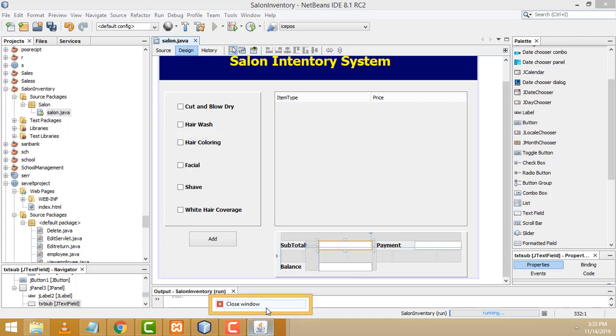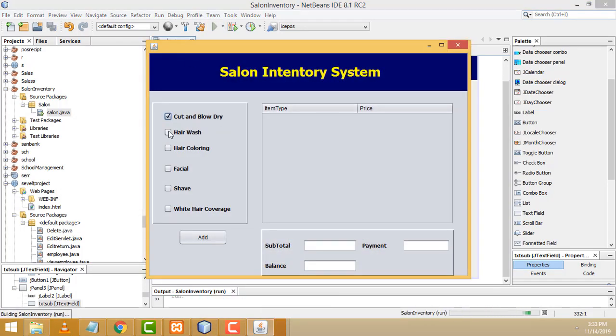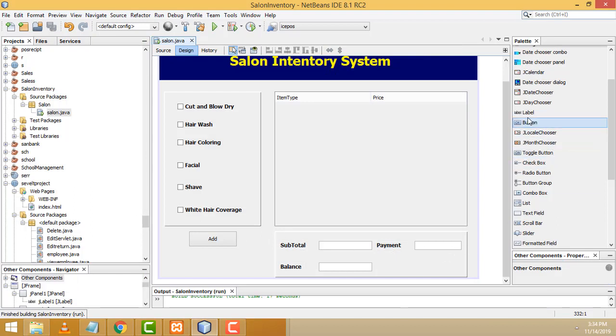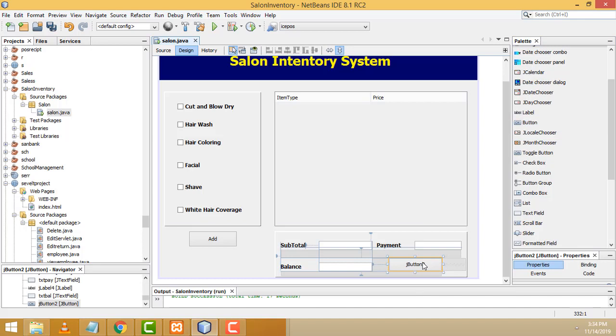Here we have to close it. You have to run here, run and check. Select this one, select these three. Okay, here it should all be calculated and display the subtotal here. Now what I am going to do is display the balance, payment and balance. We have to put one button here, and the label should be calculate.